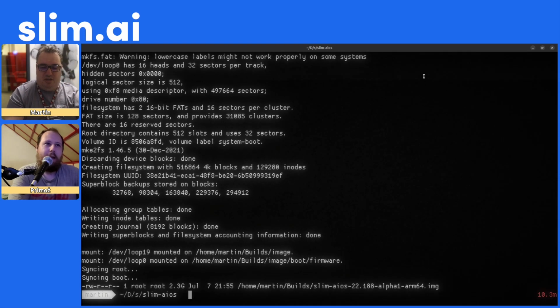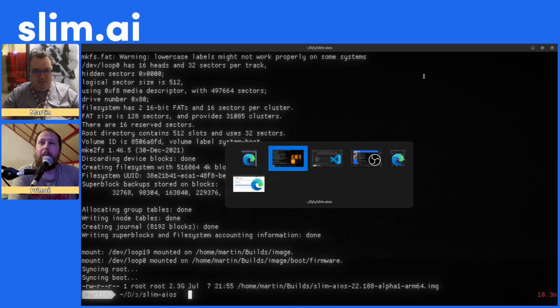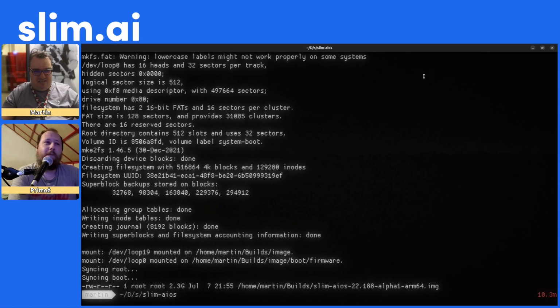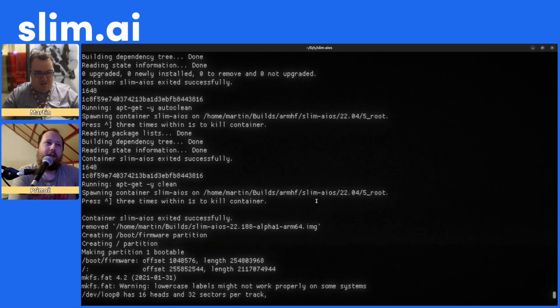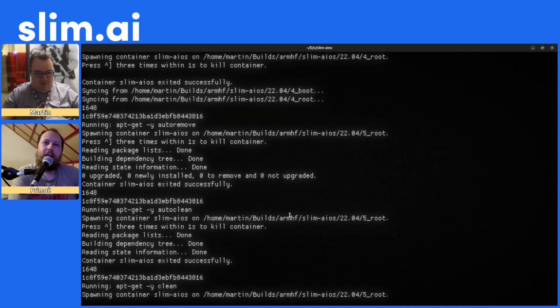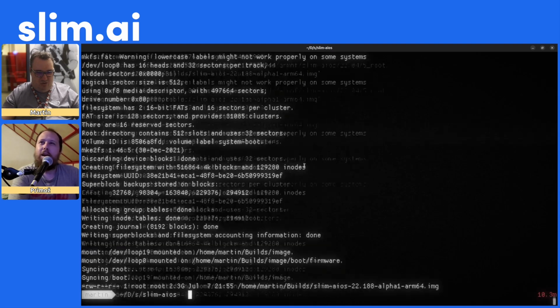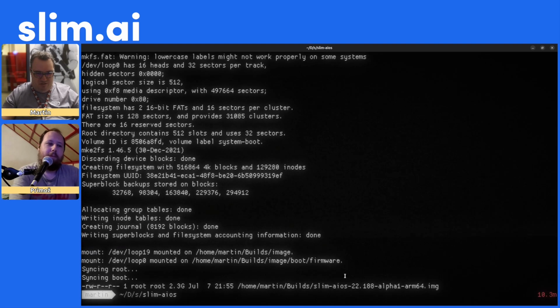So, what do you reckon? Do you reckon this is actually an ARM-HF image with the wrong name, or do you think I've just made an ARM64 image again? I don't know. Let's have a look and see if there are any clues. Up here, it's all ARM-HF. It's only the image name that's wrong.